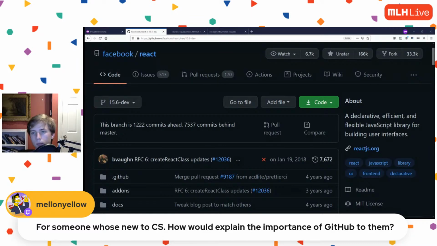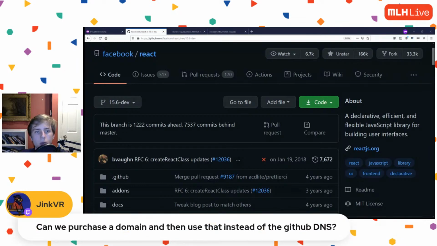And somebody says, can we purchase a domain and then use that instead of the GitHub DNS?